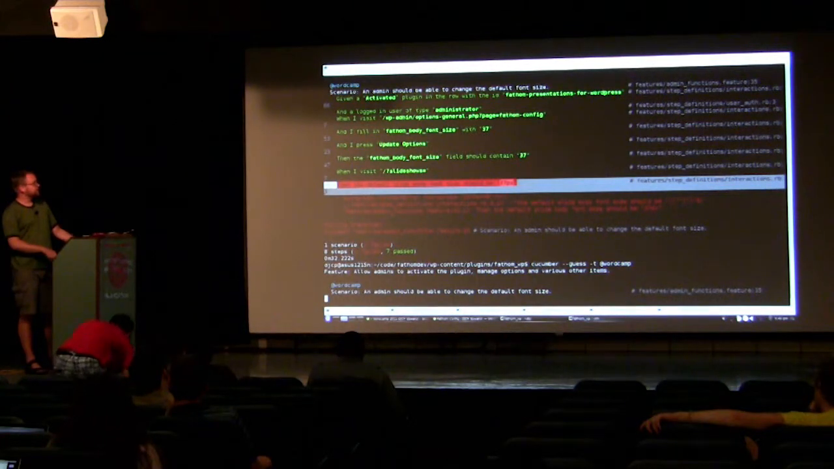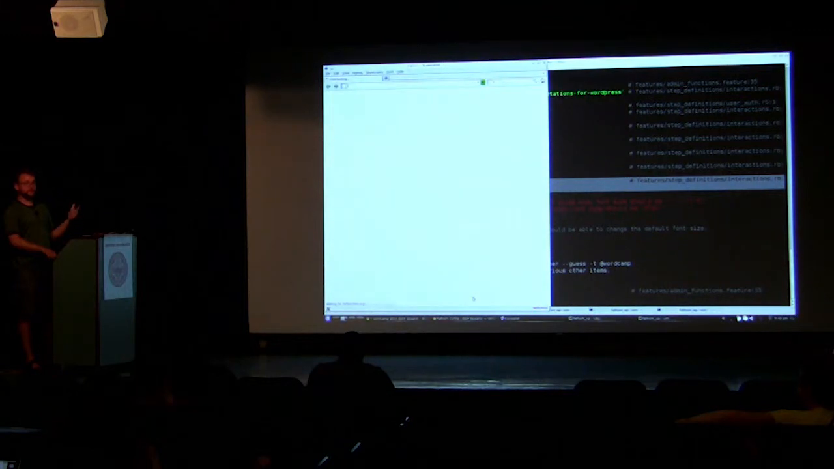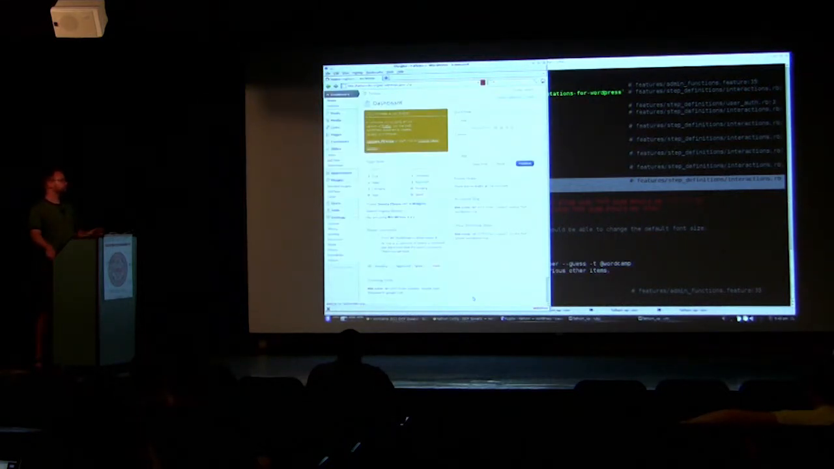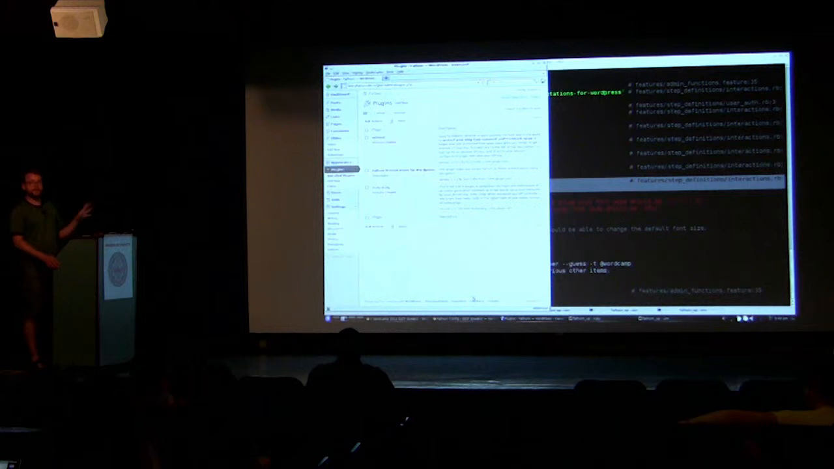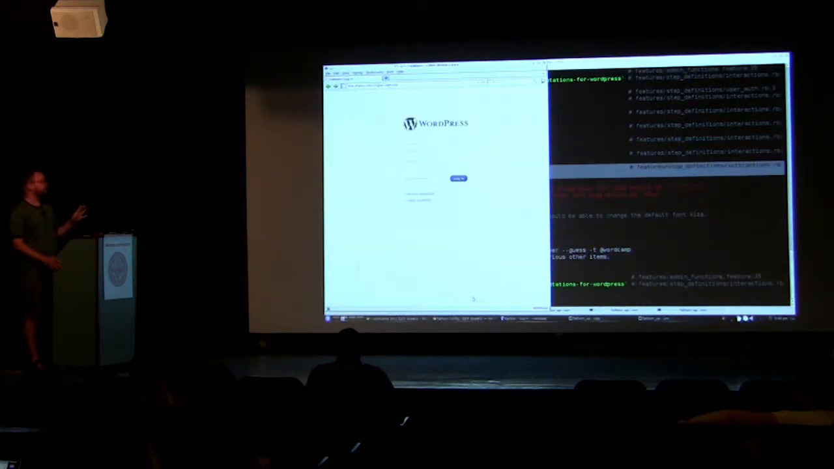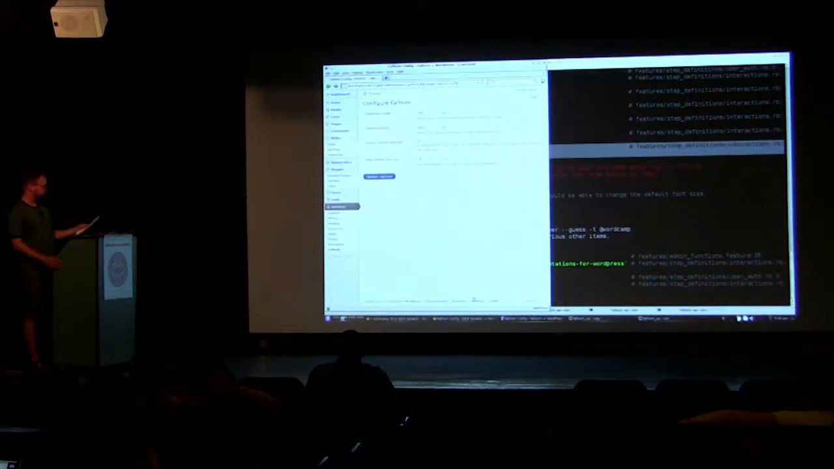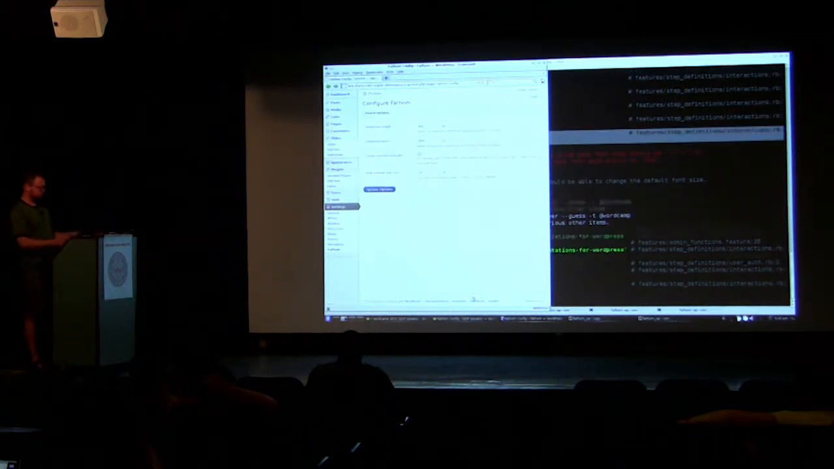So the idea is fail, succeed, fail, succeed, and you just keep going in that cycle. And now, as you can see, because all of these tests and all of the attributes that you can set are defined, I can then run this as many times as I want and ensure that there's a high level of quality in the program, right? So, let's see.